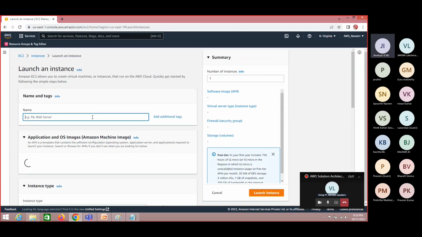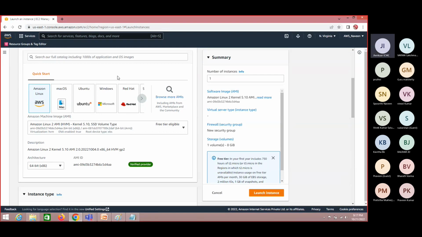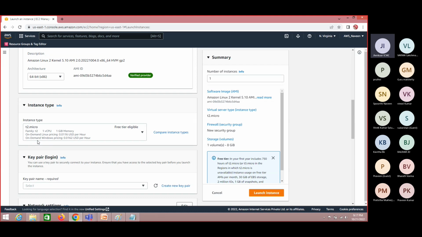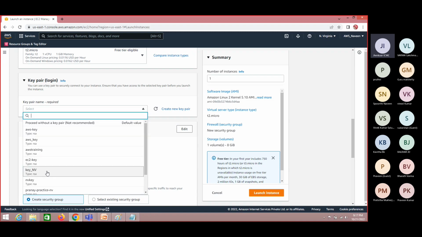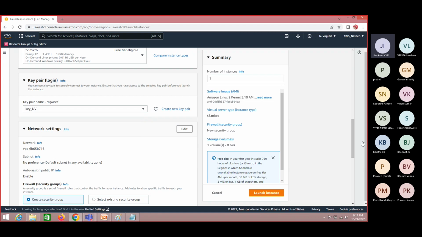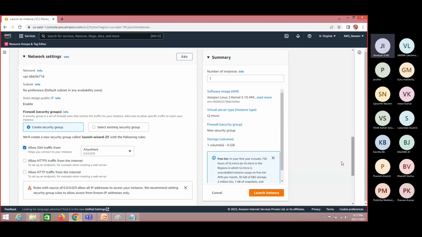I'll just call this web server 1. Now, what's the next step? Let me select the Amazon Linux only for now. And for instance type, I'm selecting T2.micro, which gives me one virtual CPU and 1 gigabyte of memory. And as I'm in the North Virginia region, I'm selecting a key of North Virginia, which I have created earlier. And later I'm creating a security group.